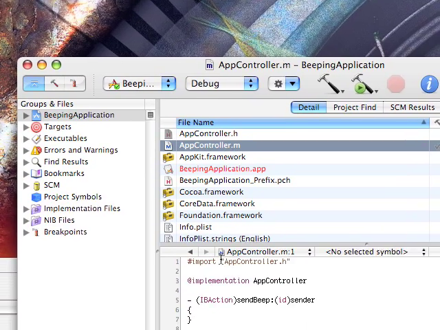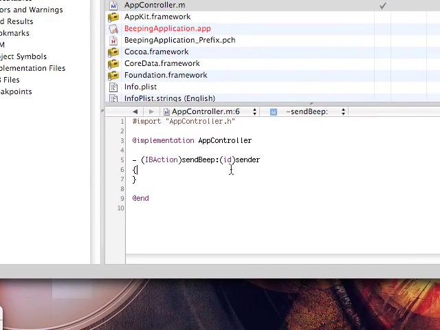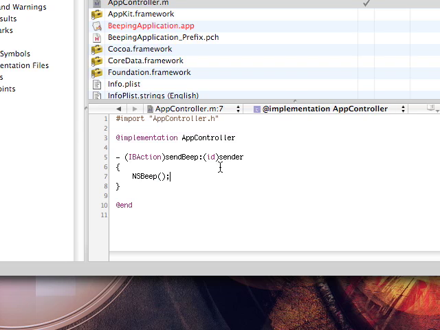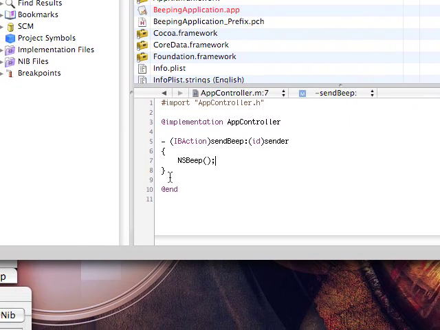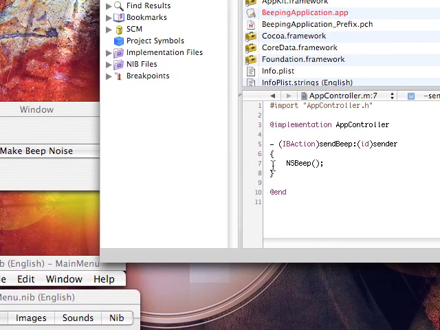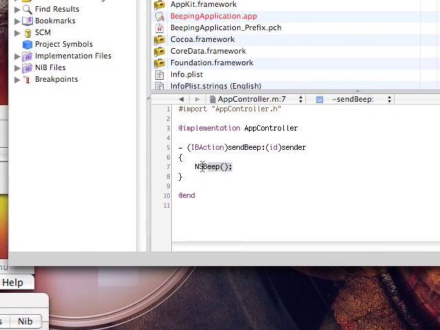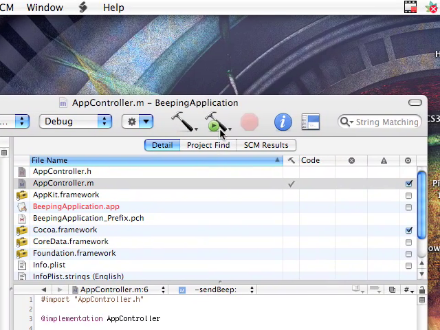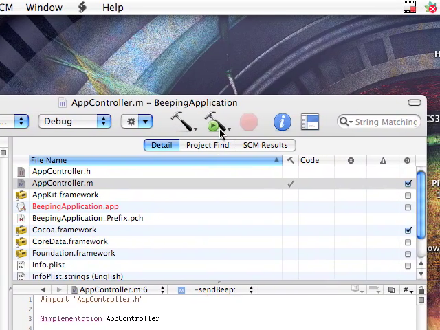So you're going to go to AppController.m, and all you're going to do is, in these brackets, type NSBeep. So now we've defined this method, so whenever this button is clicked, this will be executed. Let's give it a shot. We'll click on this button, which will build and run the application.